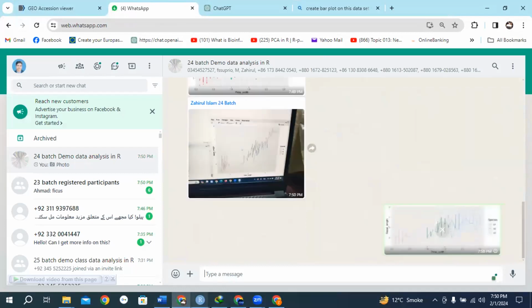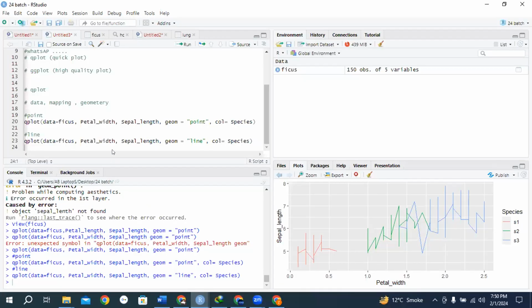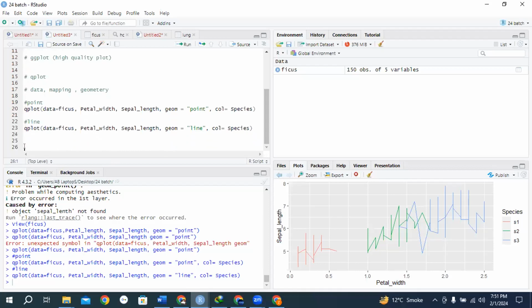Now, if your supervisor says, please draw a box plot, you just need to copy, sorry, type the heading box plot and write the script. Copy it and paste it here and just replace line with box plot and run it.